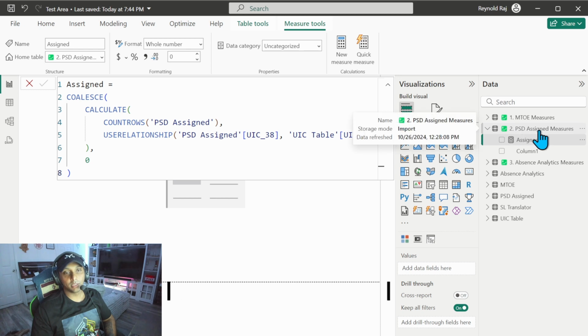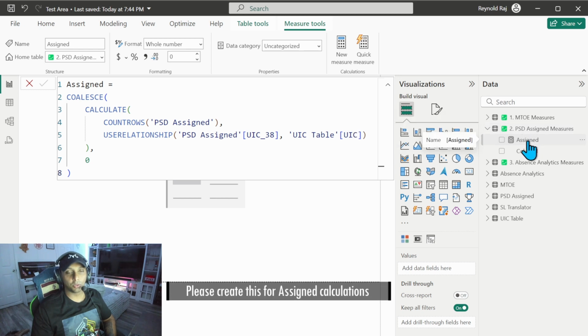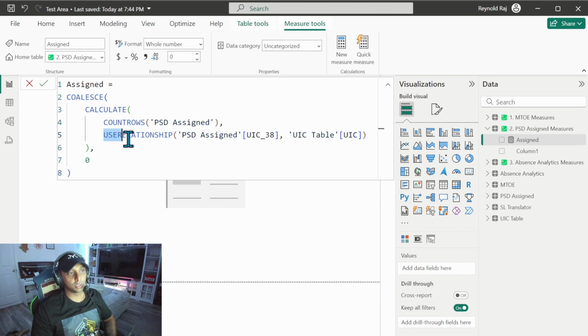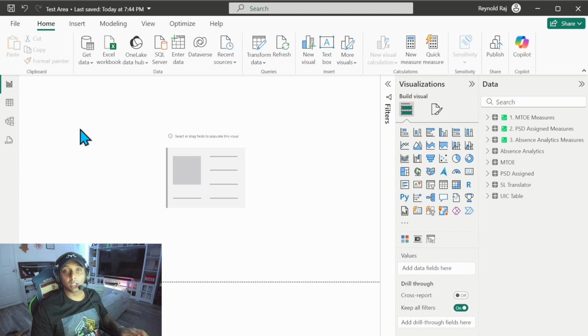So I did create a PSD assigned measure, and this one's going to be important. I nested this within the PSD assigned measures folder, the table as well, just so I can count how many people are within the total roster. And this does use a use relationship DAX, and we'll talk about that at a later time. But I just want to present this to you because we're going to use this to calculate as well. So another one that's a little bit complex, but I'm going to explain to you at a different time as well, is going to be a date table. But I will talk about why it's important right now.